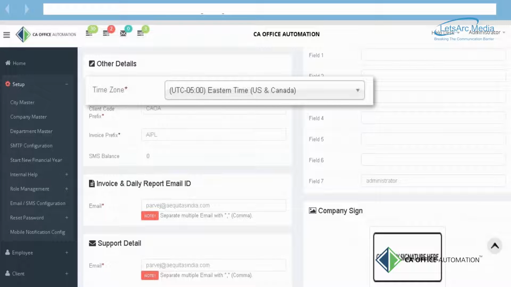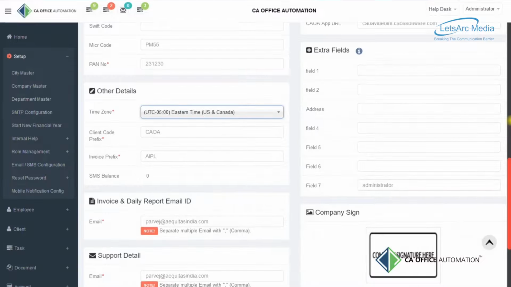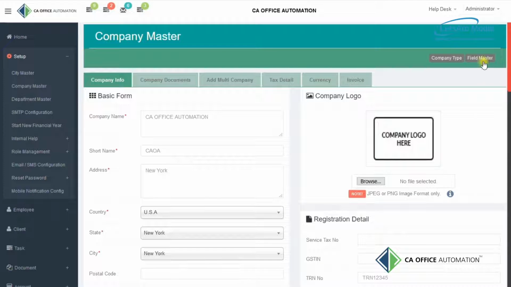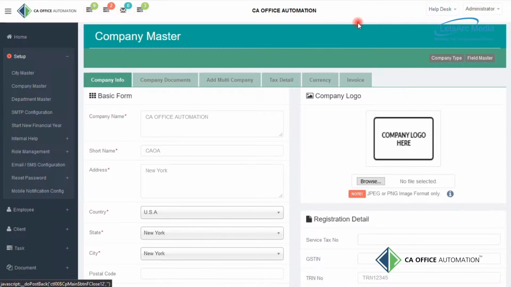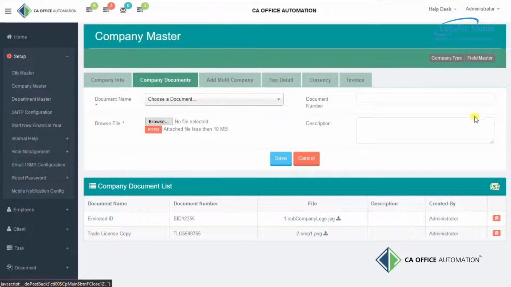You can also set time zone that reflects in all related reports, and auto notifications will work based on the selected time zone. If you want to add extra fields to manage some more information, or you want to show extra information in invoice copy, then you can add it from the Field Master tab. Through the Field Master page, you can add permanent fields in Company Master, and you can use the first two fields to show information in invoice copy. You can also add important company documents from the Company Documents tab.